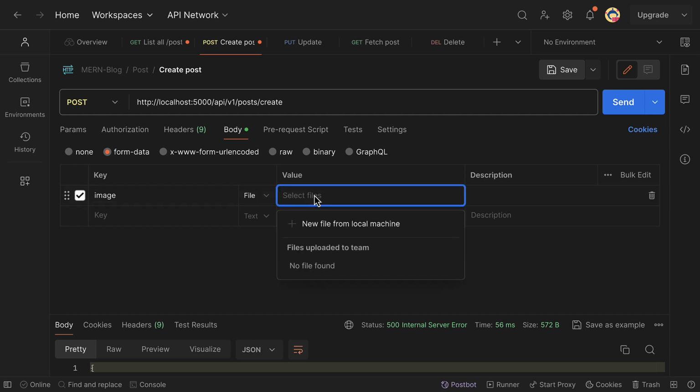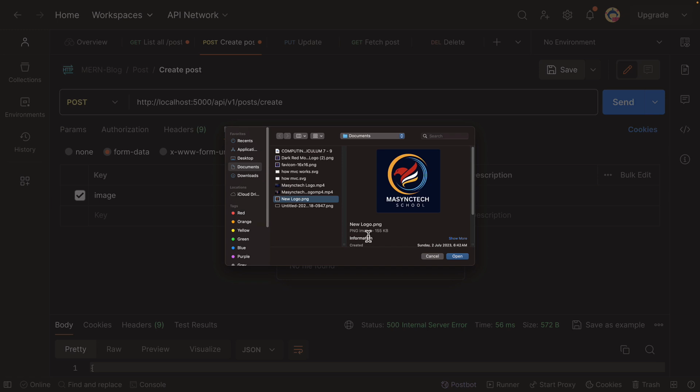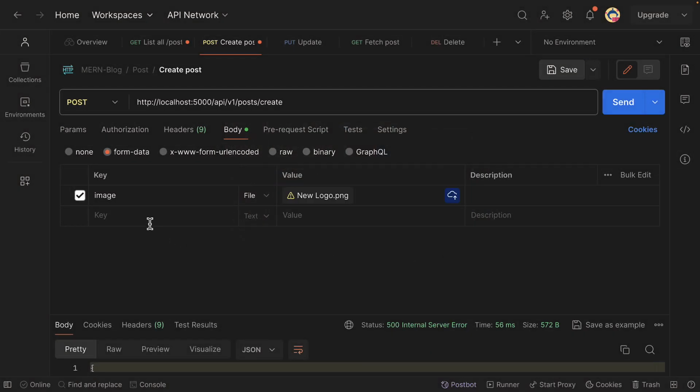And then we're going to select the file. I'm going to select from my local machine. And I'm going to use any image of my choice, for example, this one. And remember, we also want to send the description about the post. So here it is going to be text. And then the key here is description. And the value here is going to be some description.